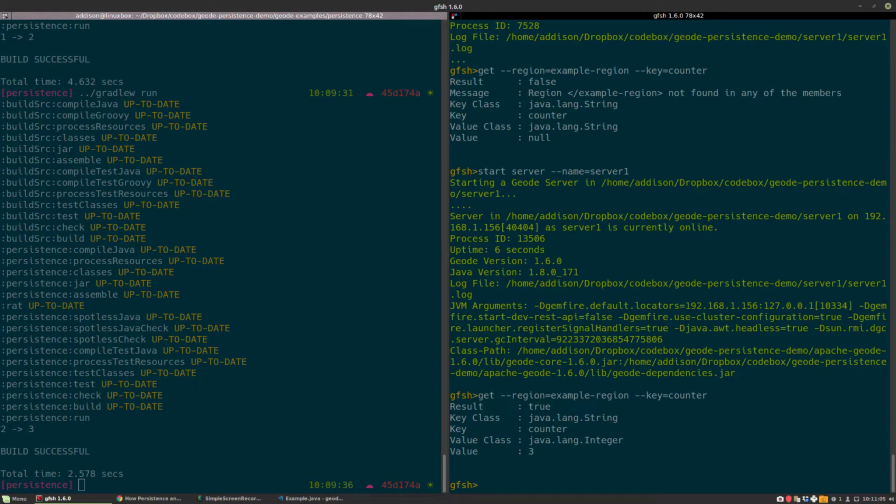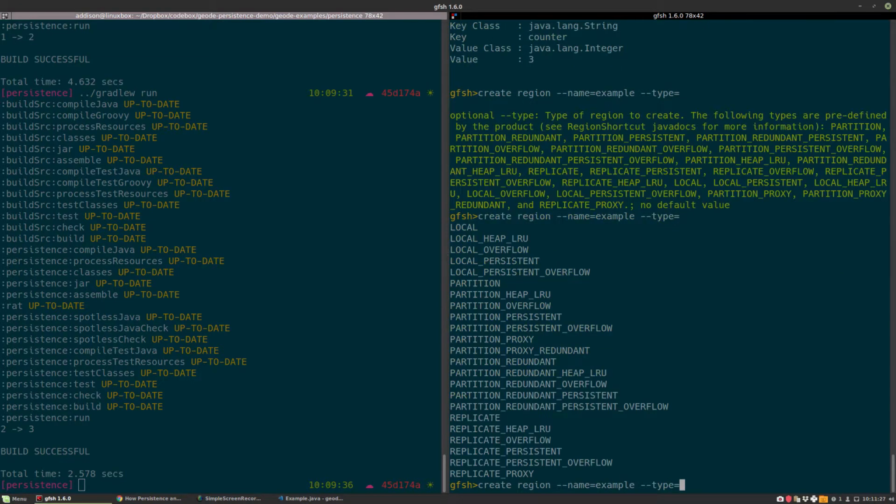I hope this was a helpful example of persisting to disk. Next, an overview of Overflow. Really quickly, if you go in here and let's just say we create a region and we pass in something like this, you can see all the region types. I won't go through all these through this series, but using gfish, you can really easily see all the different region types we can use.